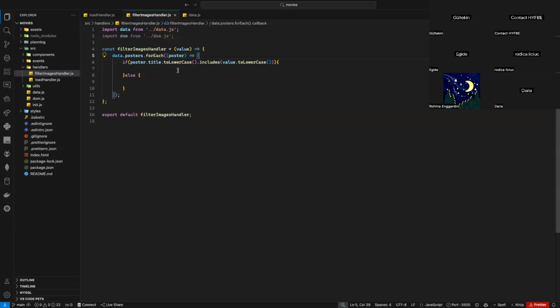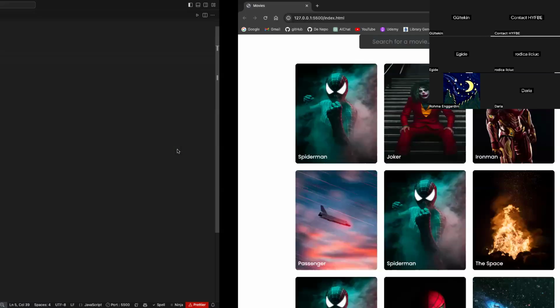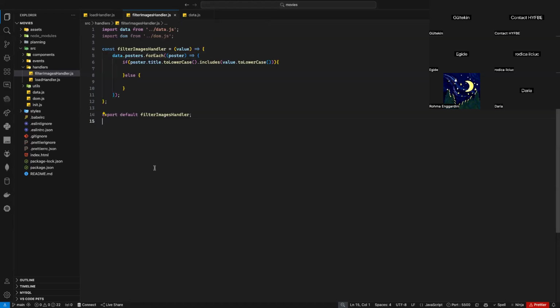So what I'm going to do here, I will check if the value is included in the title. If it's included in the title, I want to add the poster.dom. But maybe the poster.dom already exists here. Should I add it again or no? Guys, I'm just asking logical questions, not related to the programming. No, you shouldn't add it again, because it's already there.